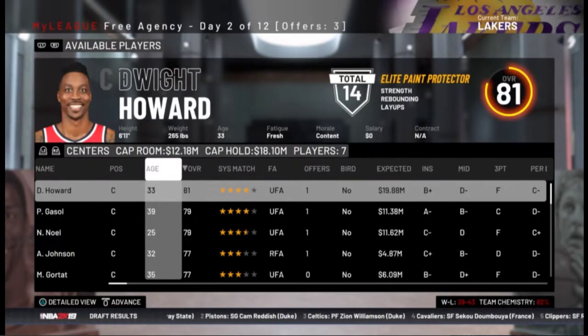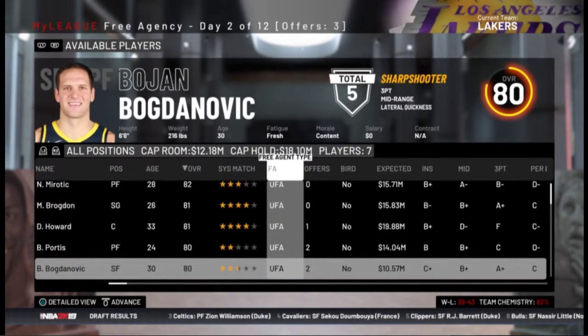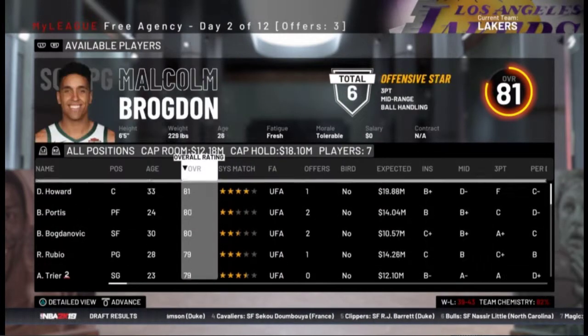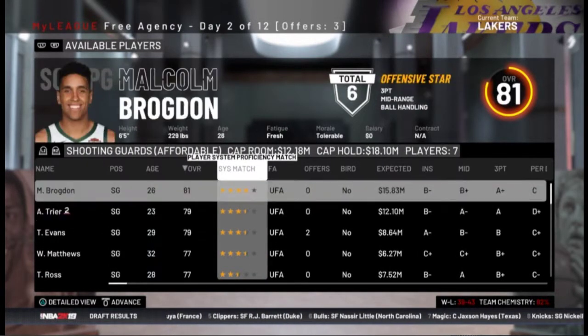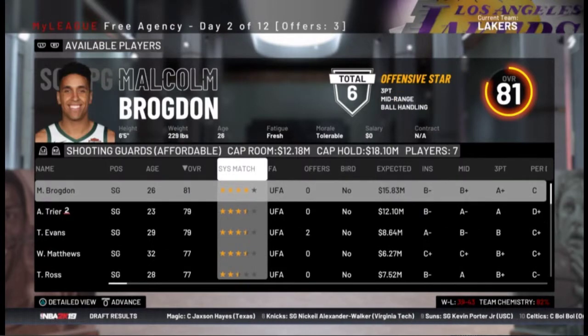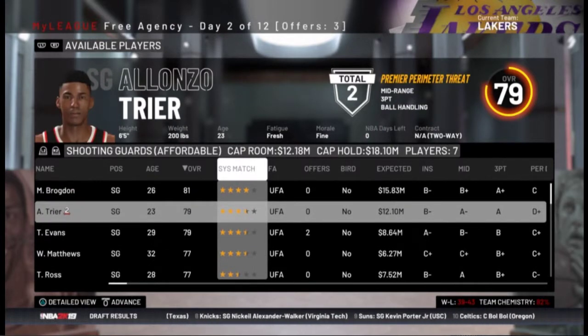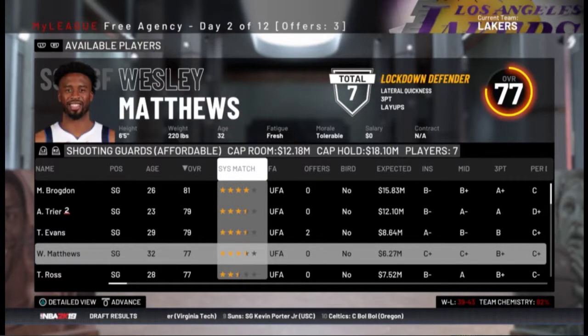Bogdanovic. But I don't want to sign Bogdanovic because he's going to take up the small forward position, which LeBron's going to play. So I'm thinking of signing some shooter that can match with LeBron, right? Brogdon is $15 million, so I'm not going to sign him. I'm going to decide to sign Wesley Matthews instead for $6 million.